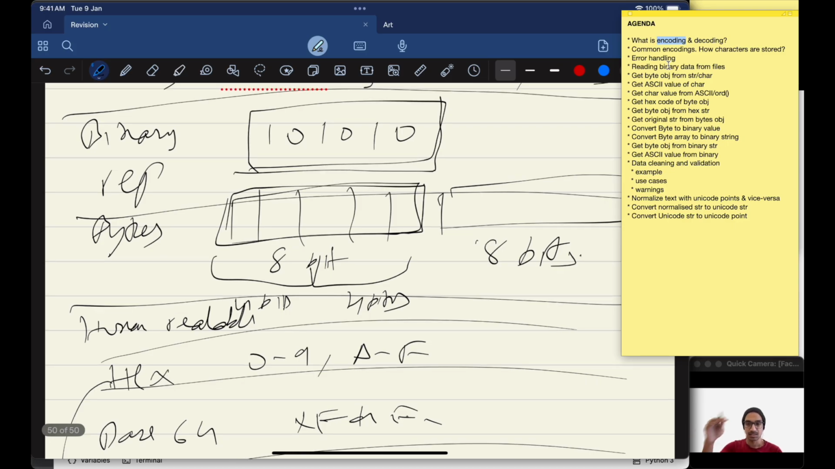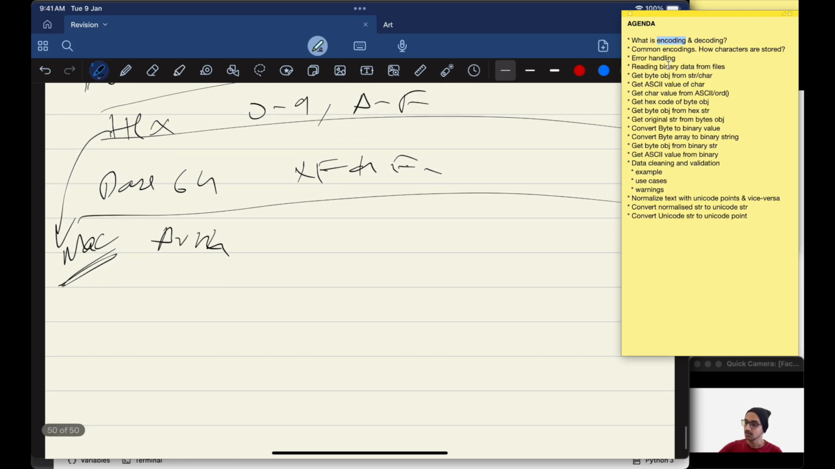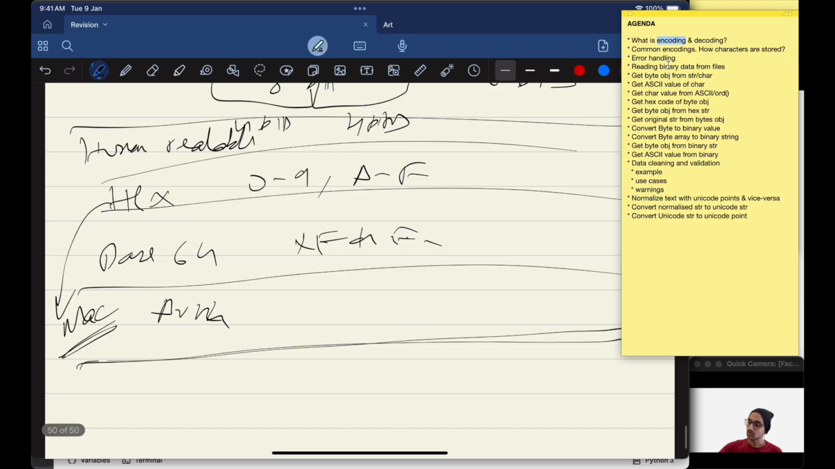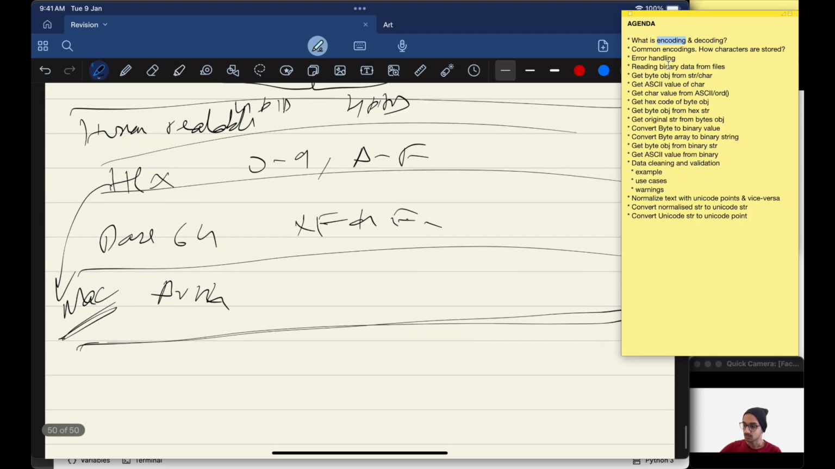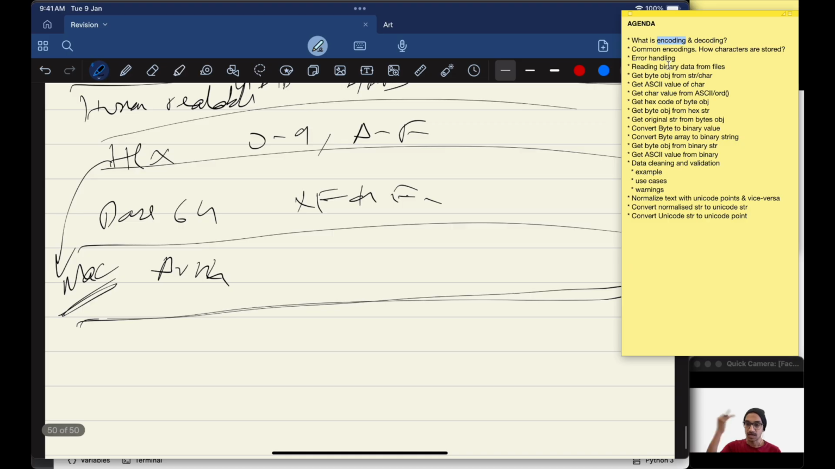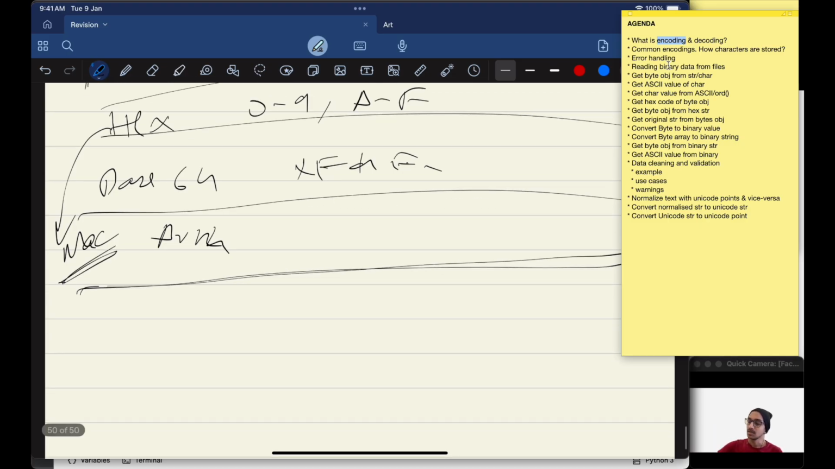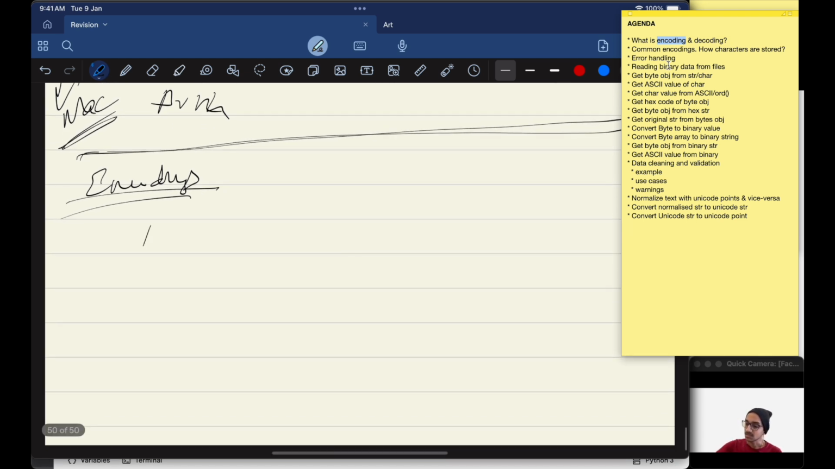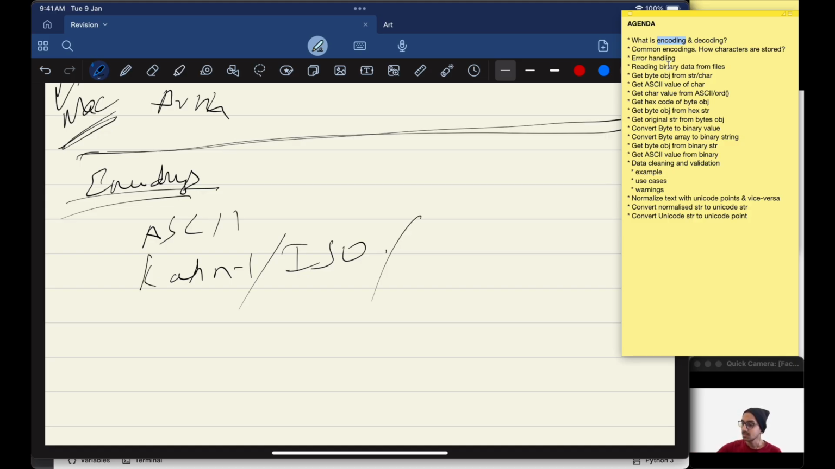Obviously bytes and binary are the lowest level, right? And then if you go higher, these are also a little too complicated for us to operate. So we have abstracted further to represent characters in something called encodings. You have 4 very common encodings: one is ASCII, one is Latin 1, which is also called ISO something, and you can also call this extended ASCII.